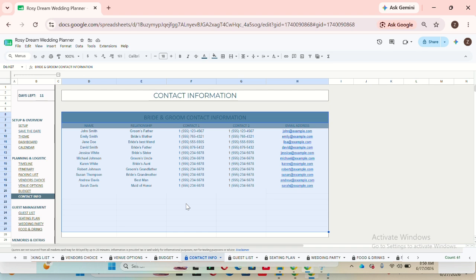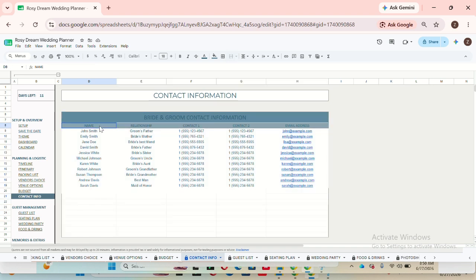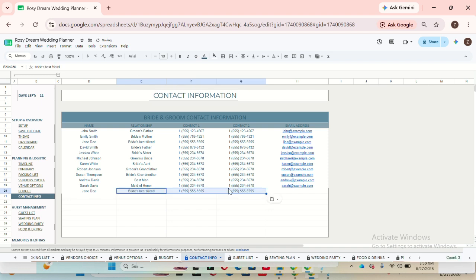So the first table is for your close contacts, like your close family, your bridesmaids, and the best men, for example. To enter information in this tab, you simply have to type in their names, the relationship with you, their contact info, like their phone number and their email address. So let's enter some information together. So let's say Jane Doe, for example. The relationship will be bride's best friend. Then you would simply have to type in a phone number as well as an email address.